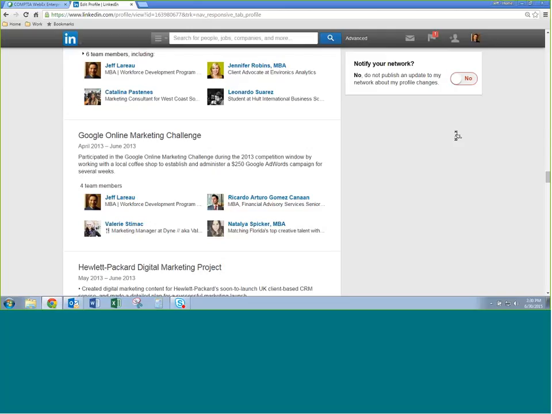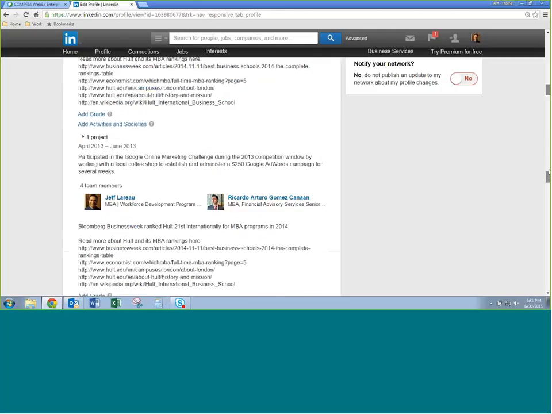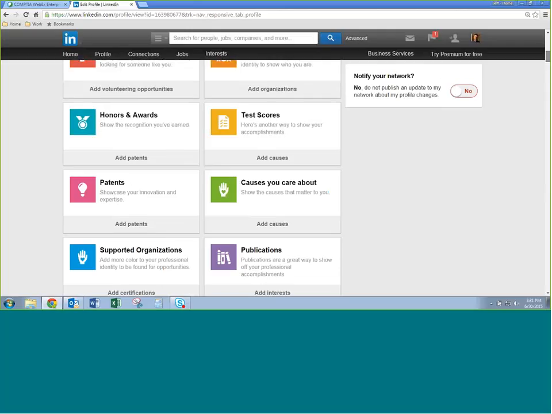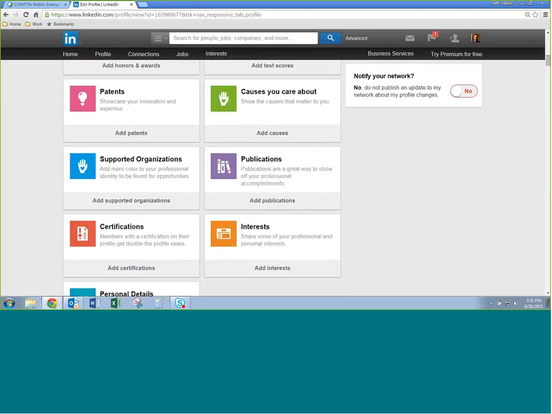All right, moving on. When your clients are building up their profile, I'd suggest having them turn off their notification updates, which can be found on their edit profile screen, which we're on here now. It's up at the top. Actually, it's right there. So you'll see at the top right of the page, it says notify your network.